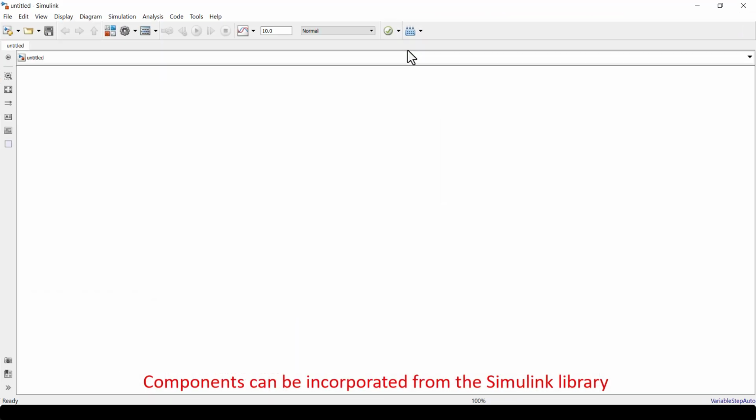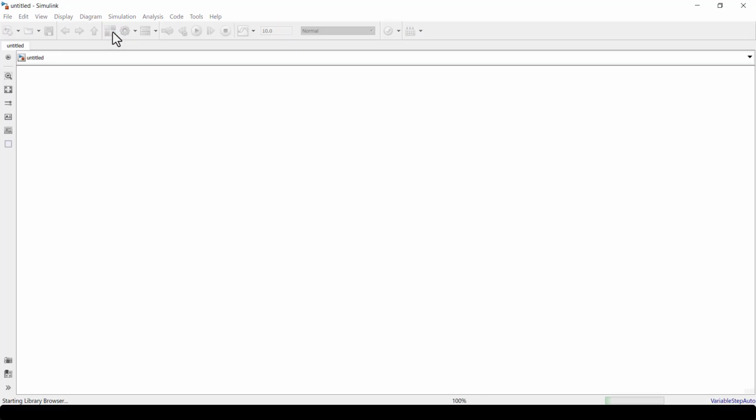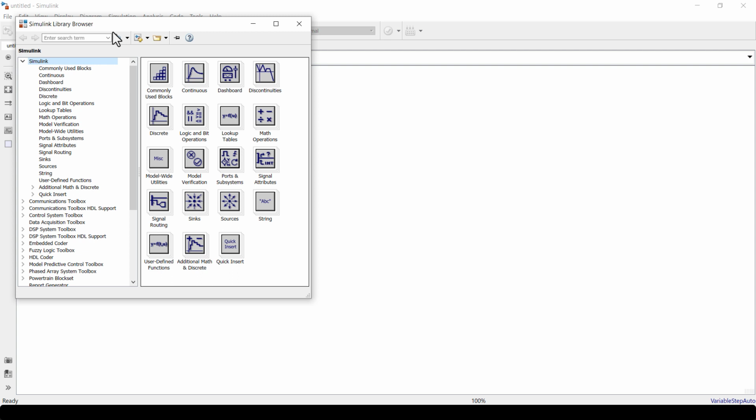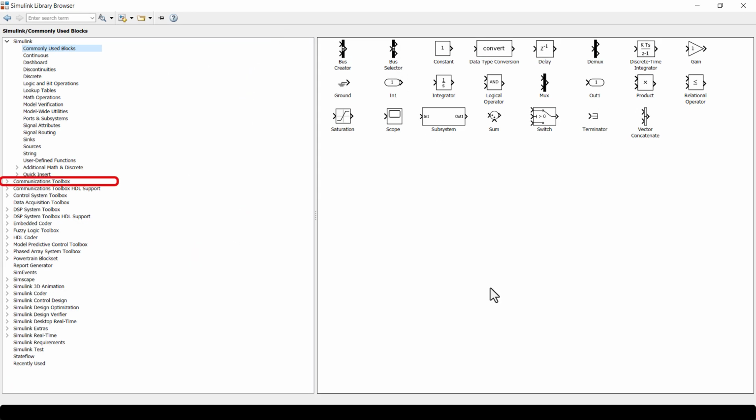Components can be incorporated from the Simulink library by dragging and dropping them into your workspace. To access this library, simply click on the Simulink Library option situated on the toolbar. This repository houses an array of available Simulink blocks. Throughout this lecture series, our primary emphasis will revolve around the art of constructing digital communication models. To achieve this, we'll leverage blocks not only from the fundamental Simulink block library, but also from the Communications System Toolbox and the DSP System Toolbox.